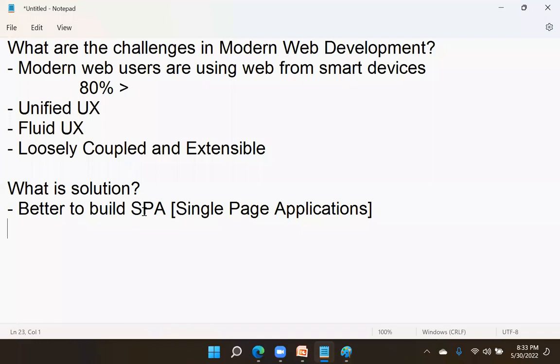Now the question is, what is a single page application? A single page application will have all these facilities. Single page applications have unified experience. Single page applications have fluid experience. Single page applications have loosely coupled and extensible architecture. They already have this type of nature. Now, what is the difference between an ordinary application and a single page application? I will tell you a simple point here. Later, technically, you will learn.